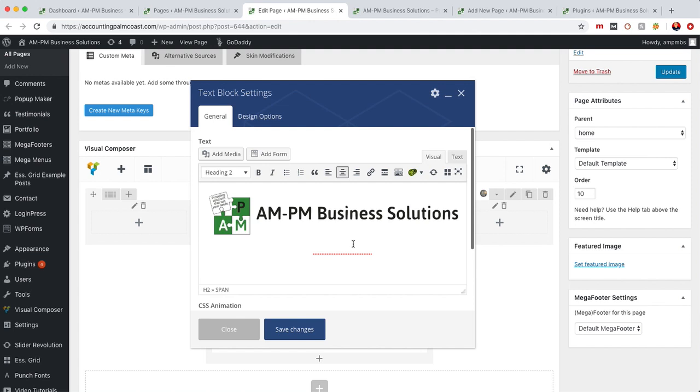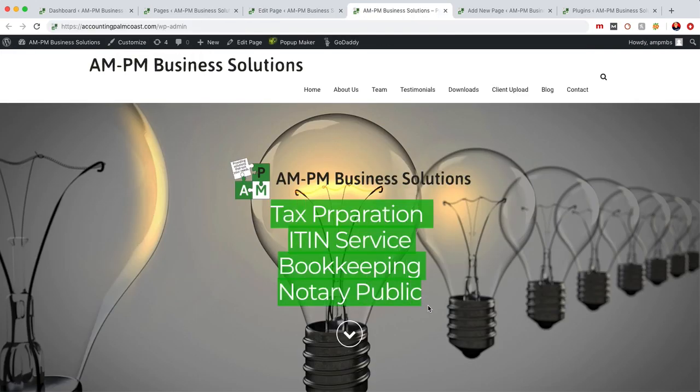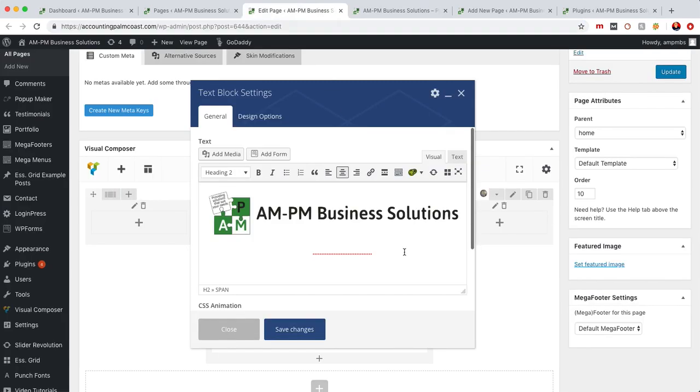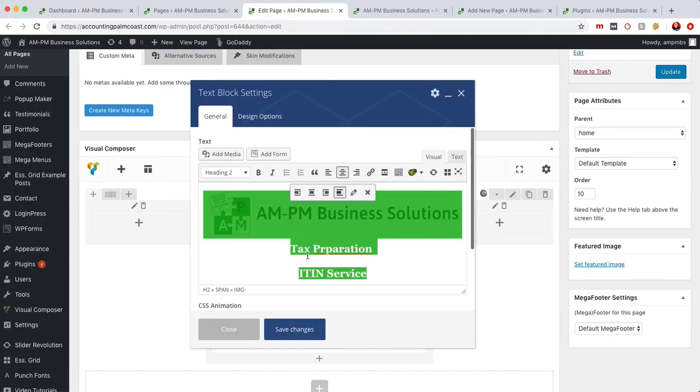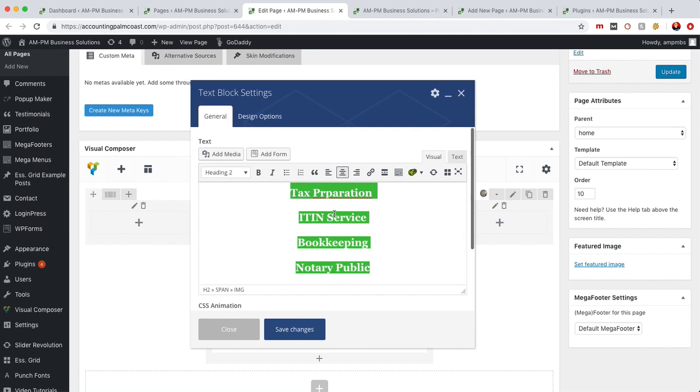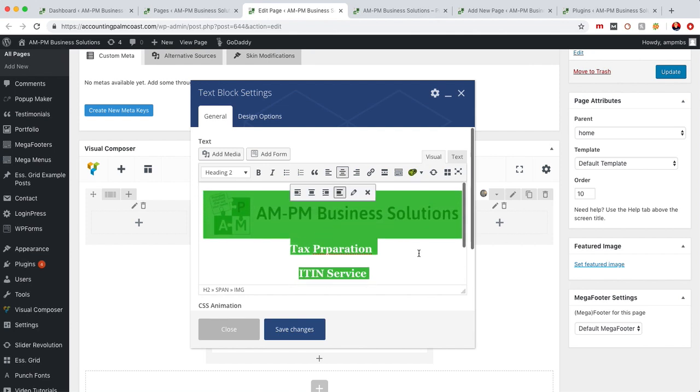imperative that you hit Control A to select all, or highlight. That's the name of the game. You know the script's there because you see tax preparation, ITIN, etc., but we're not seeing it. That's because, once again, you just have to highlight it all, and then you can see it and edit it from there. So it's really neat.